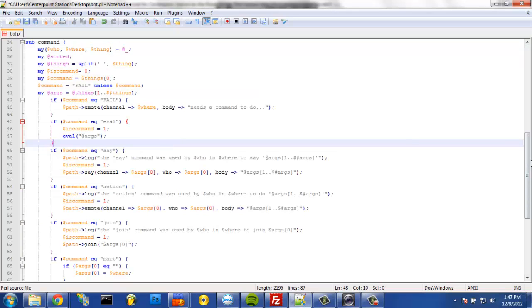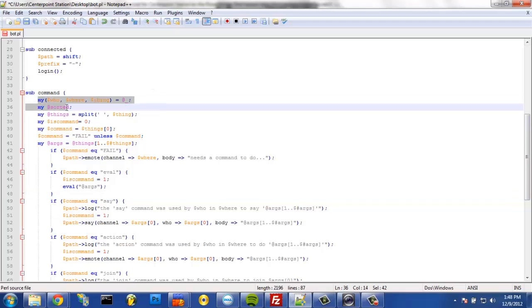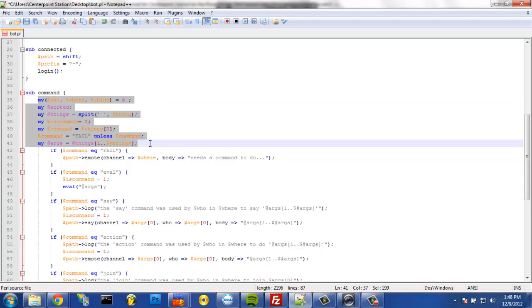So here's where all of the commands for the user to use will come into play. So first you need to make all this. But I'm not going to explain it right now. I'm going to put it in the description.